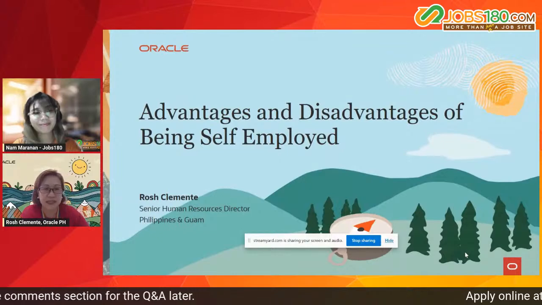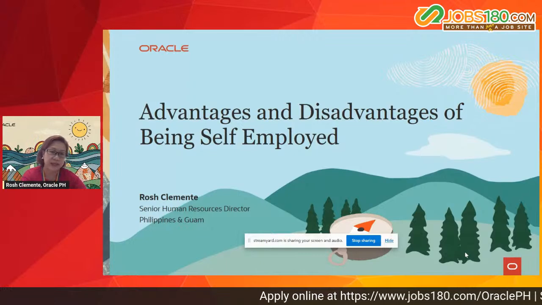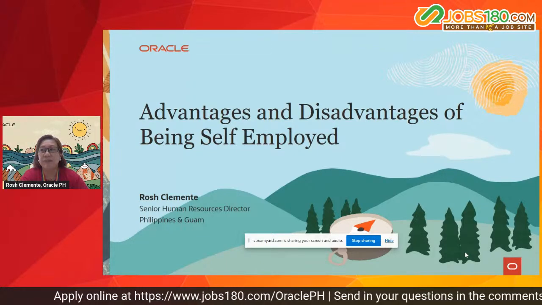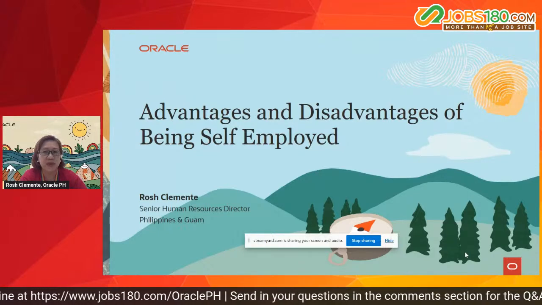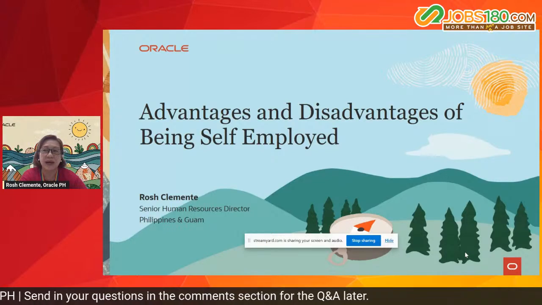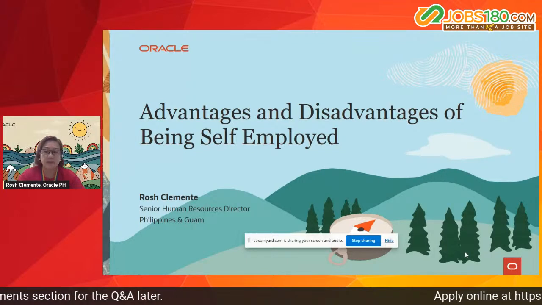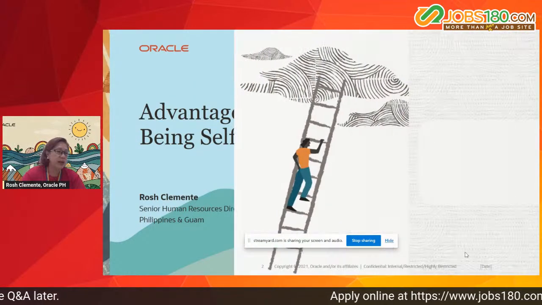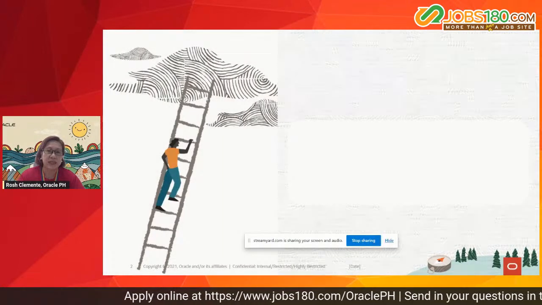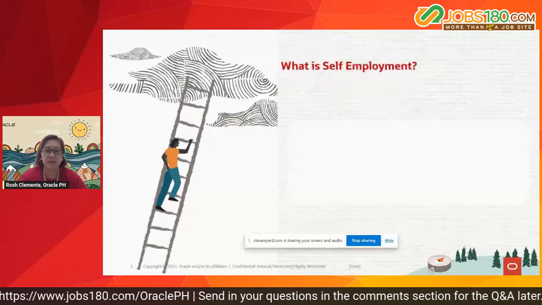So the title of my presentation is Advantages and Disadvantages of Being Self-Employed. Okay, so in today's industry, maraming ways, no, kung paano tayo pwedeng kumita ng pera at pwede nating ayusin ang ating mga karera sa buhay. And one of these things is actually to become self-employed. Pero before I go into the gist of the presentation, I just want to have a definition of what is self-employment.